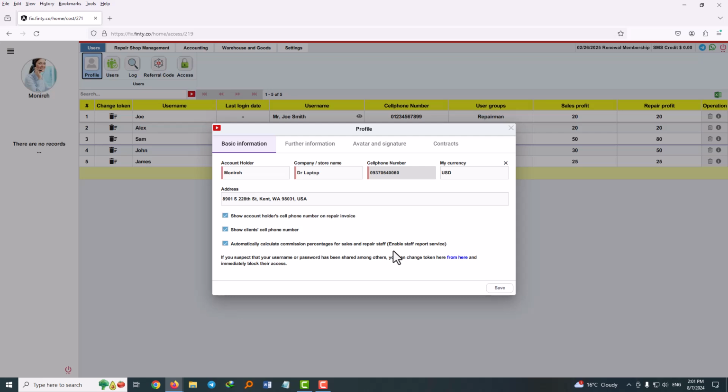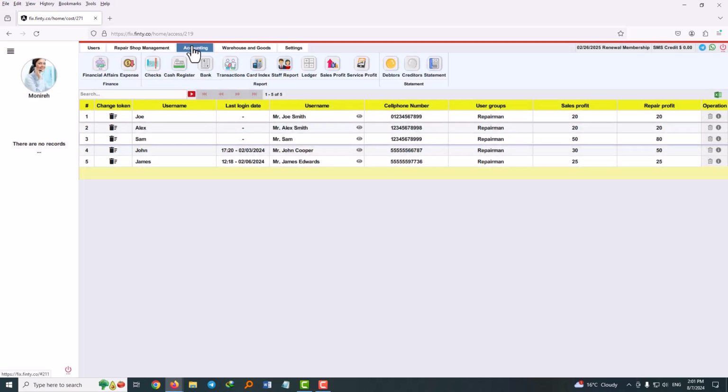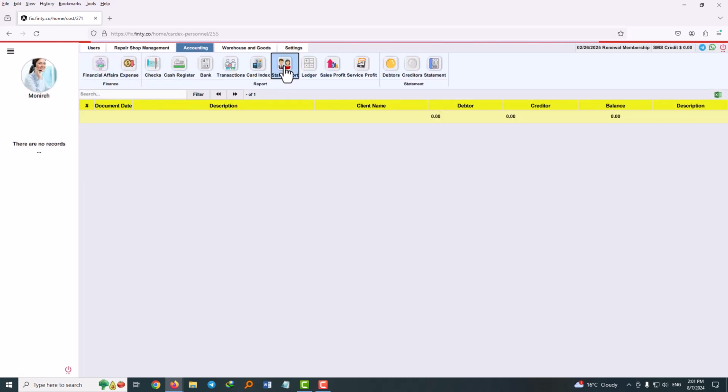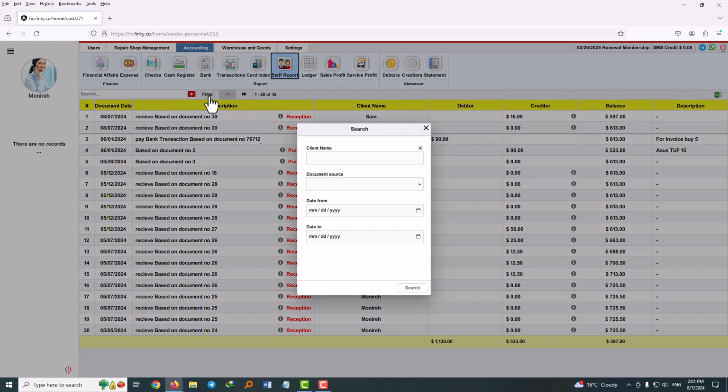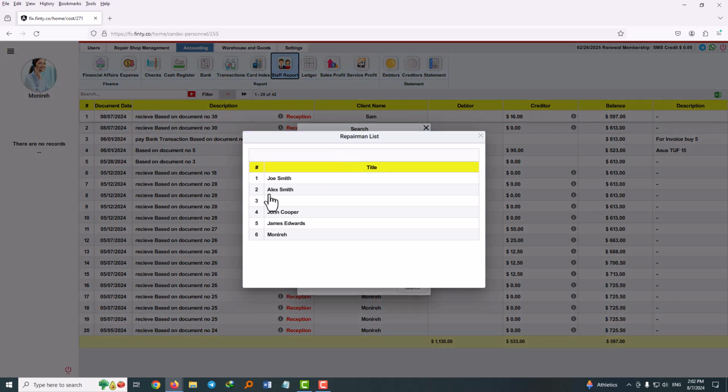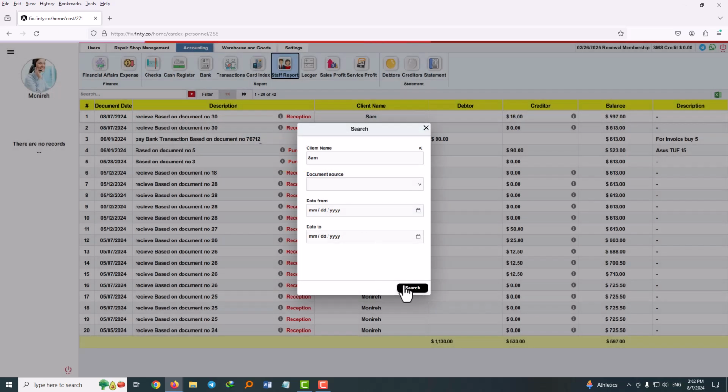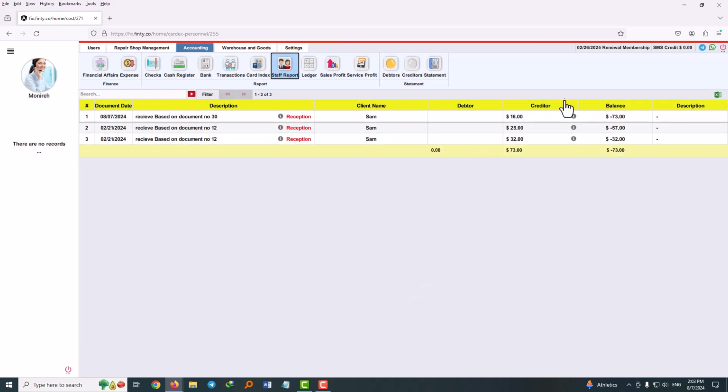Let's view a staff's account balance. Let's go to the staff reports. In the accounting menu, staff report, filter option, and let's select one of the technicians. For example, Sam, and search. As you can see, he provided 3 services, and this amount represents his commission, which your company needs to pay. The balance section is crucial. As you can see, the negative sign indicates that your company owes him money, so you need to make the payment. To show this process practically, let's issue a repair invoice in Repair Shop menu.